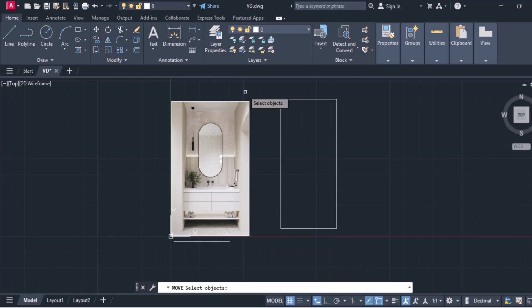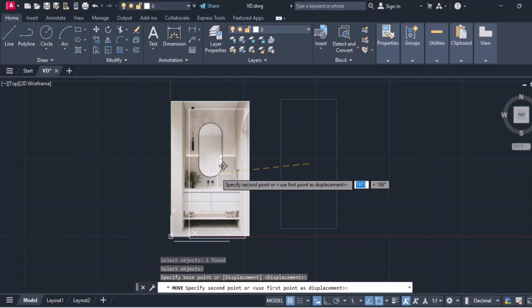We'll just move it in line with this. So I use the move command. I click on this and the geometric center of this, I try to bring it here approximately.